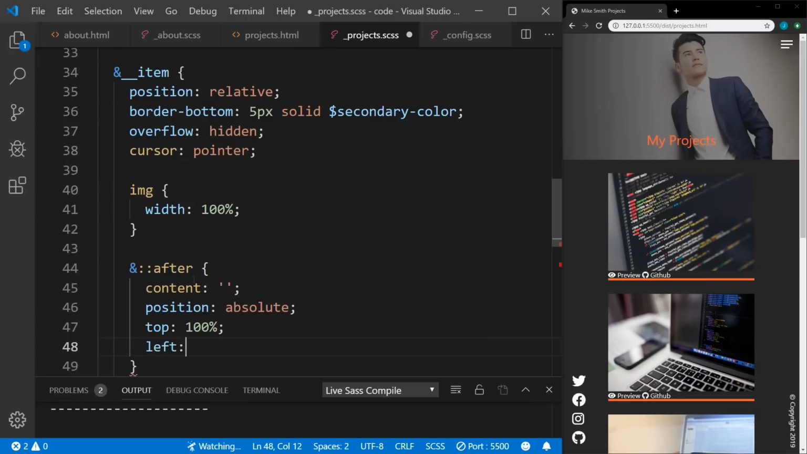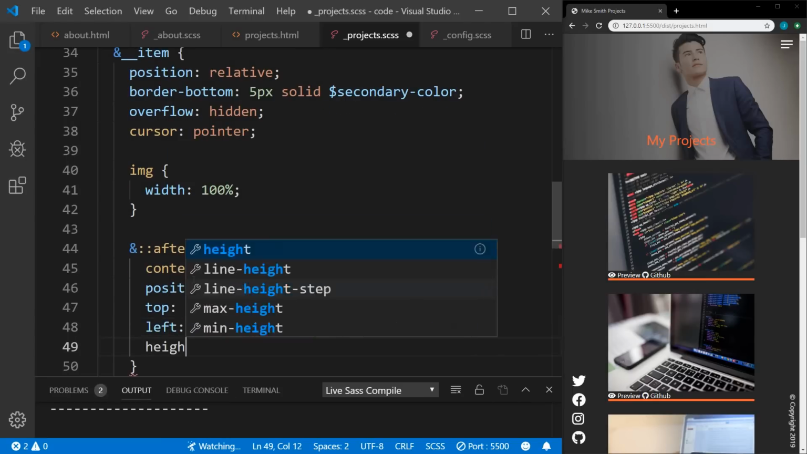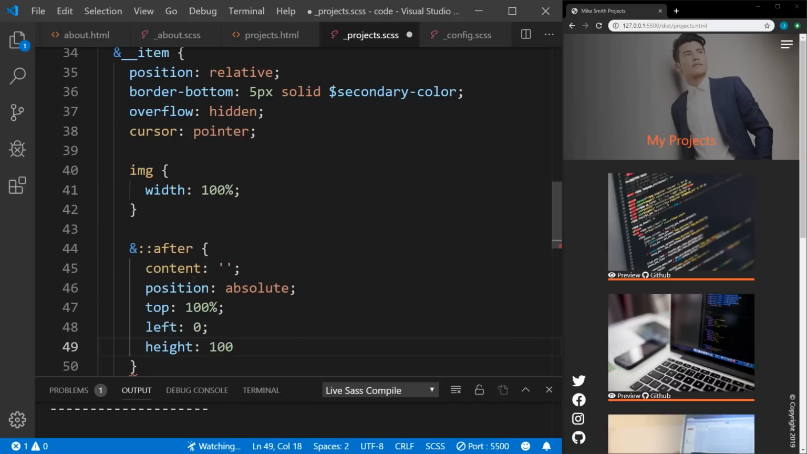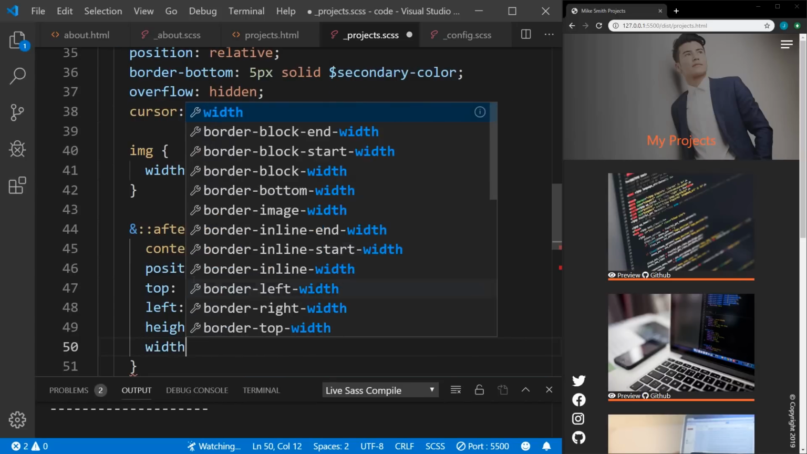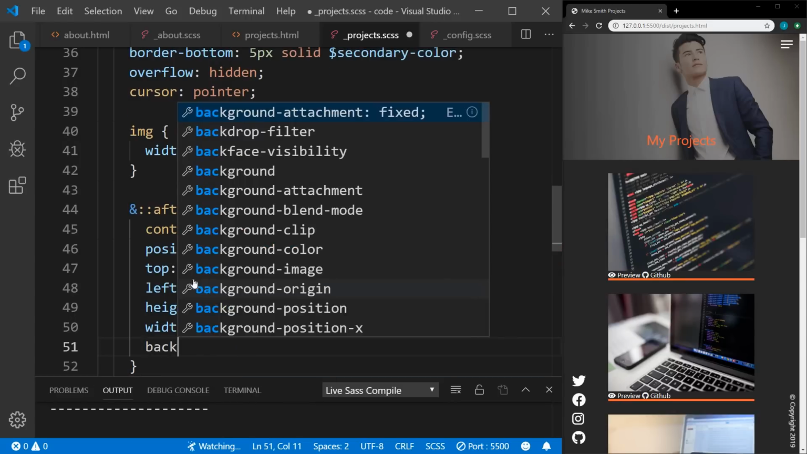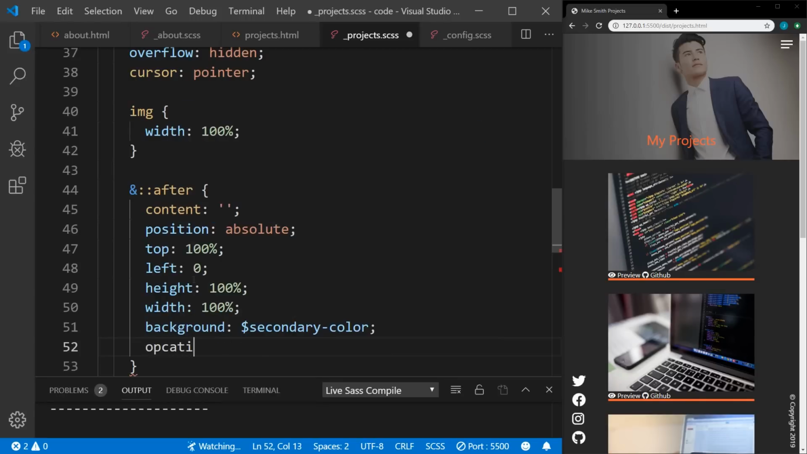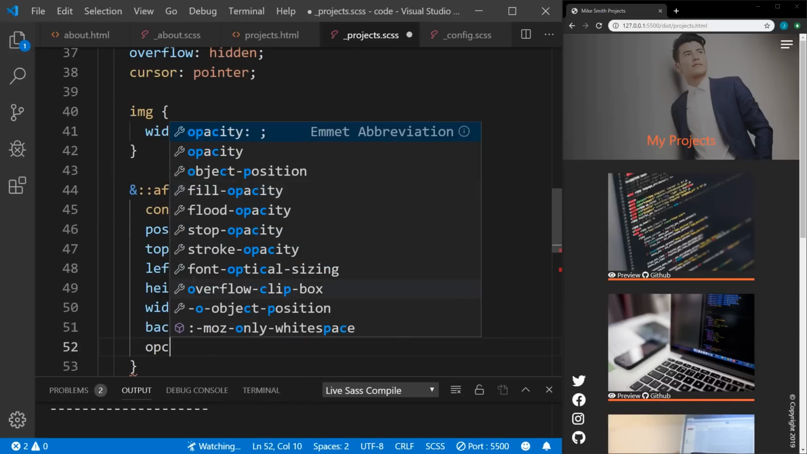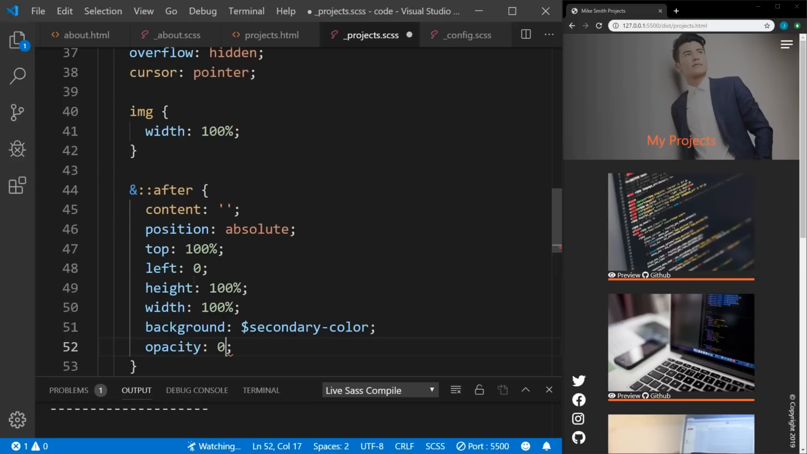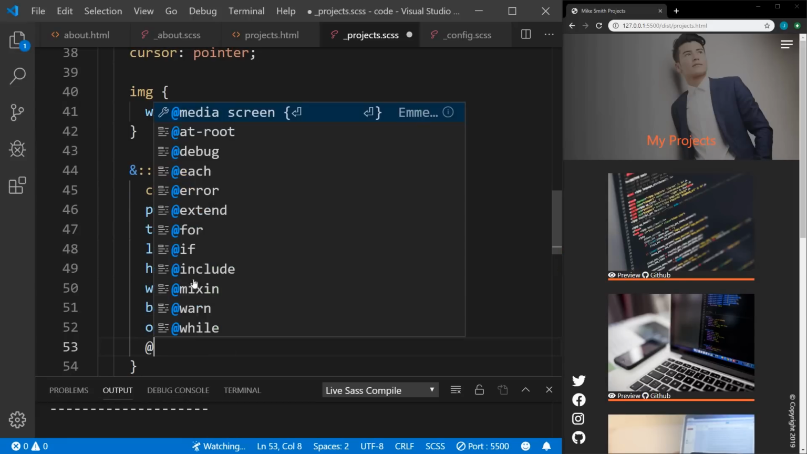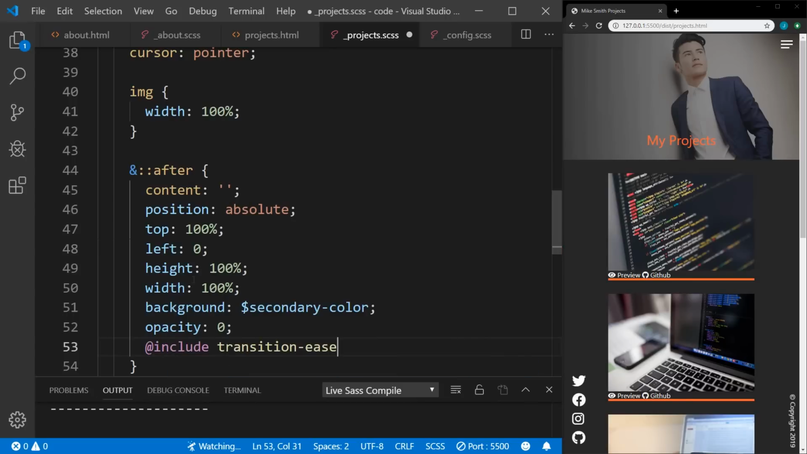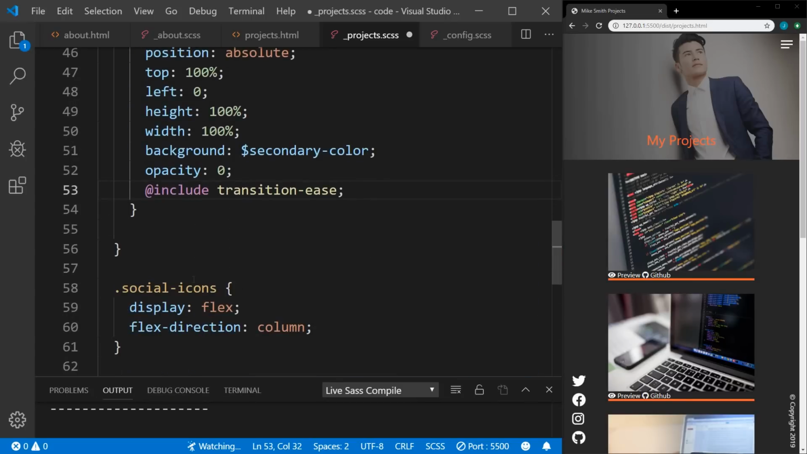Alright, we're going to set left to 0. Set the height to 100%. And the width to 100%. We're going to set the background to the secondary color. And opacity initially is going to be 0. And let's include our transition. Alright, that's looking good. Now that's really not going to do anything. Let's save it. You'll see it really looks the same because that item is hidden.